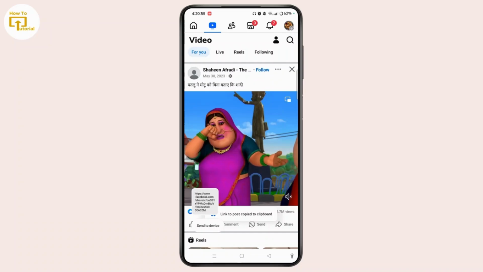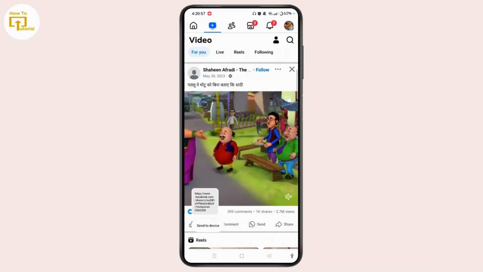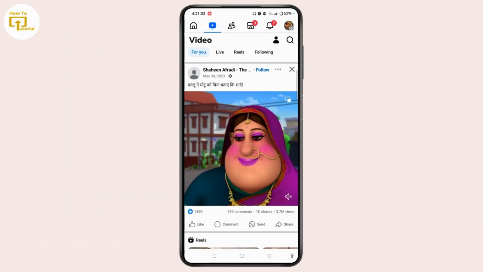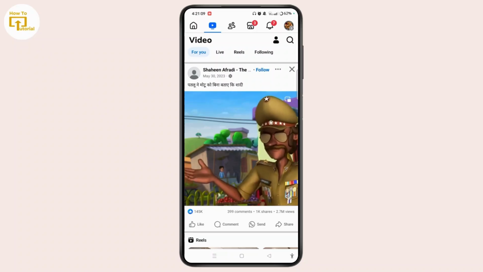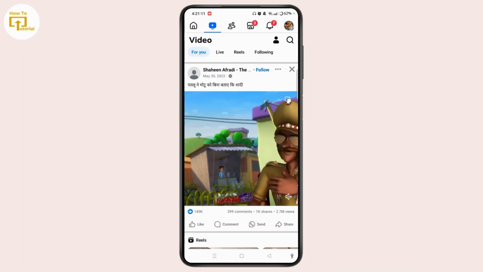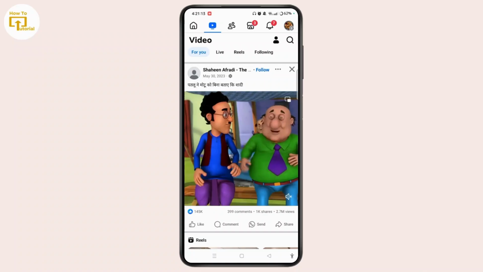And once you have copied the link of this Facebook video, you need to exit from Facebook and open any web browser on your device. Maybe that's Chrome or Safari. And there you can easily type in the URL snapsave.app, and on that website you can easily paste the URL and tap the download button to download the Facebook video on iPhone or Android.